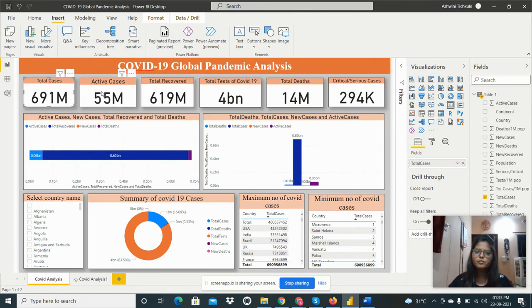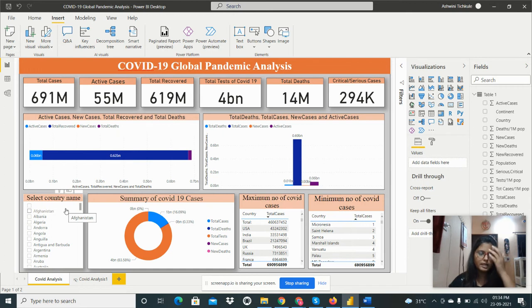Likewise, I did for active cases. I took the card. Okay, then I took a field as active cases here. This is the same as that. So this is the card. I have taken the total recovered cases here, and this is the total tests of COVID-19 as per the country. We can see from here. This is also a card. This is the total deaths, and this is the critical and serious cases. Okay, so as per our requirement, we need to add one slicer here.